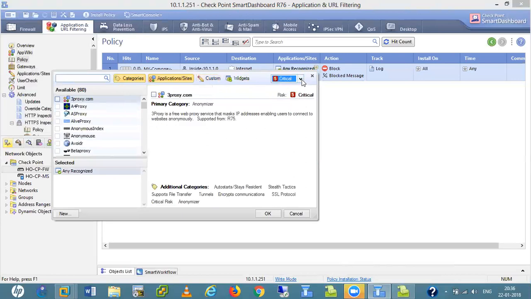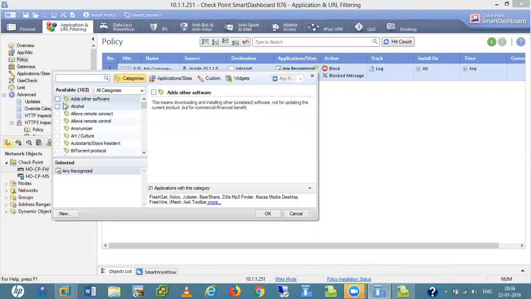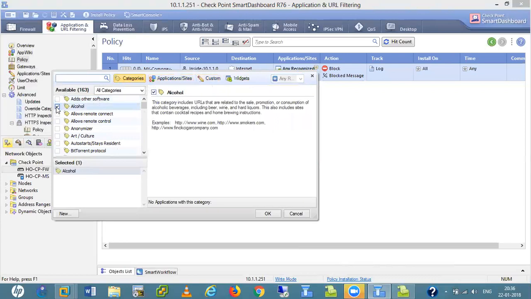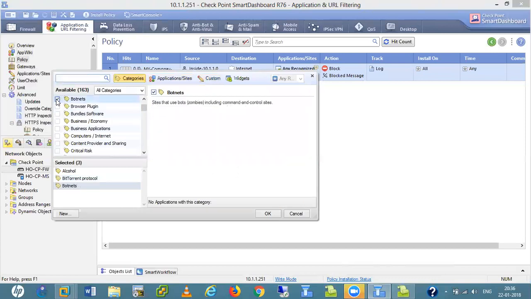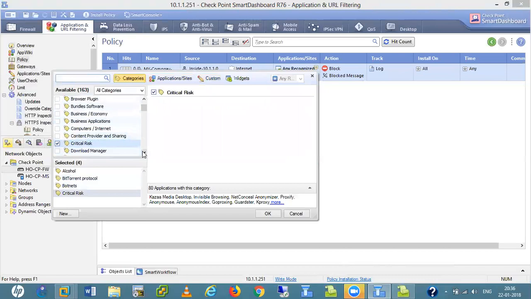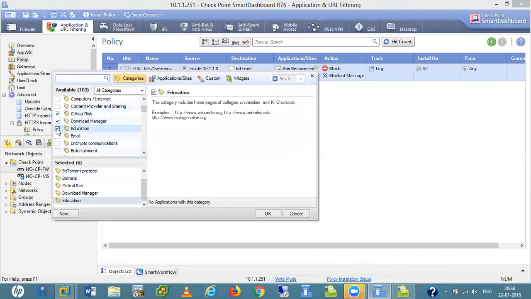Use not critical. Let me see any risk, and here first I use categories only. I don't want these alcoholic websites. I don't want art and culture, these BitTorrent, botnets, business bundle softwares, computer internet, these critical risk, download managers. I don't want this one. I also select education, so I can check whether my college website is blocked or not. I select the category here.